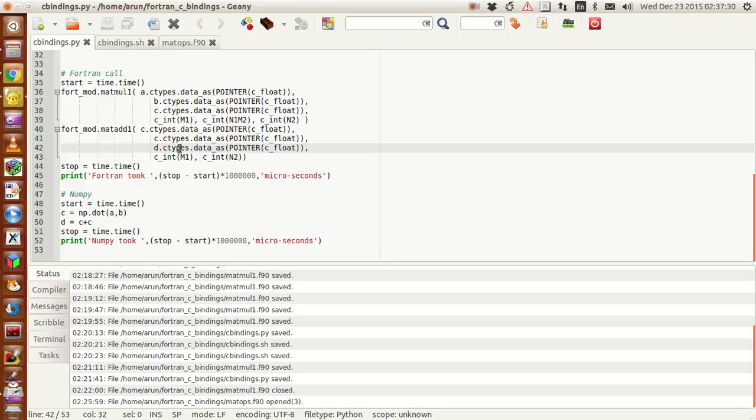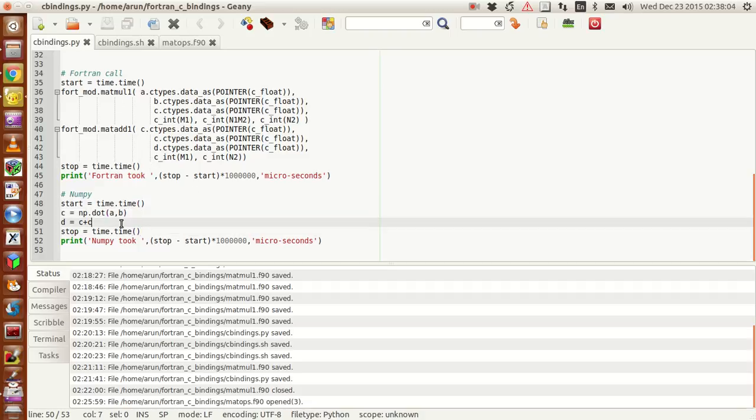As 2 arguments, and D as the third argument, where the addition of C twice will be stored. And then I'm passing the sizes M1, N1 and N2 to define these sizes, and that's it. Simple as that. Now this line will print that Fortran took so many microseconds for the operation. And now here I'm going to use the NumPy module for matrix multiplication using np.dot to do the same, and these things are exactly the same as at the top. For the addition, I'm just doing a simple arithmetic addition using Python. And now this part is done.